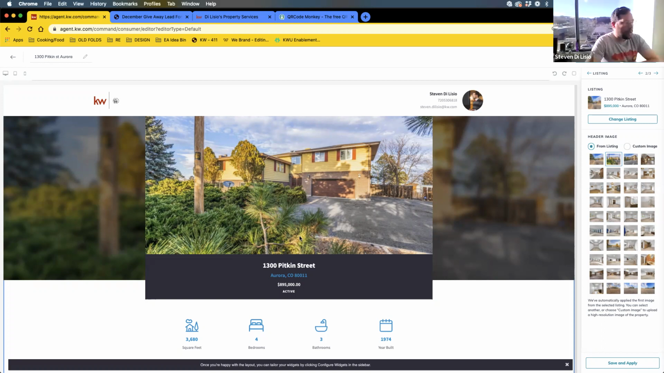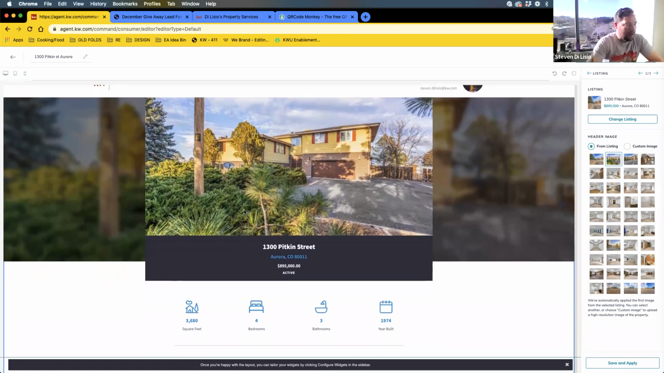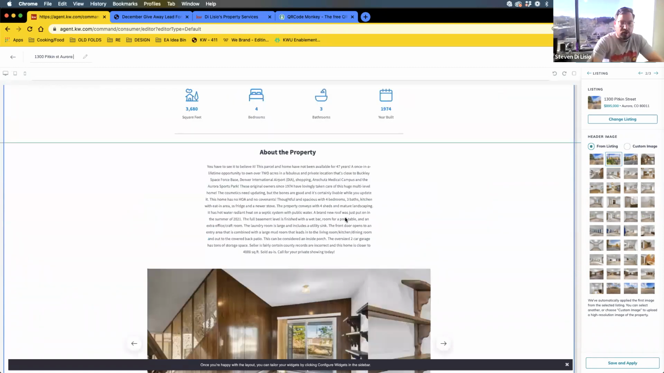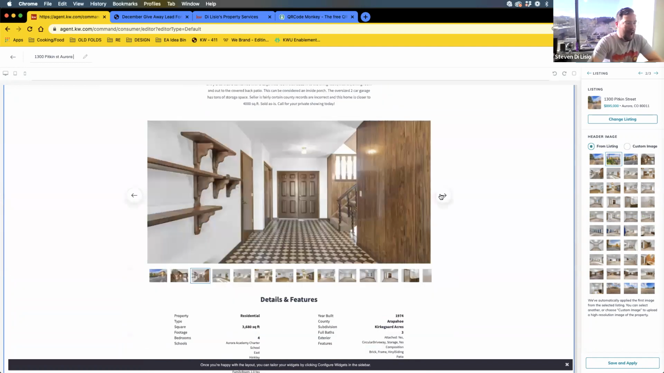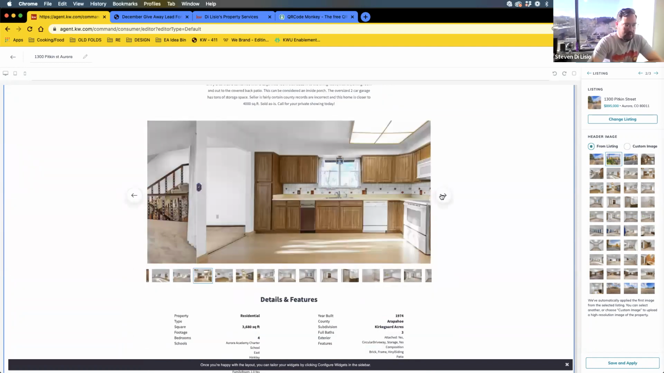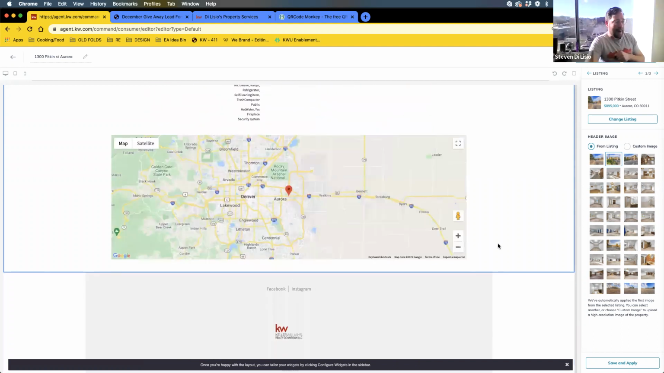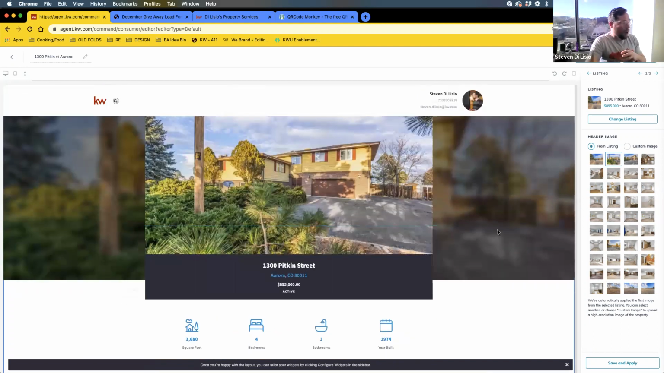Right. And so now you can see I picked that pretty picture there for my listing. It updates all the information here, drops in the remarks for us from the listing, adds the gallery in there so people can take a look, even gives them a map, and all of this stays right here with me.